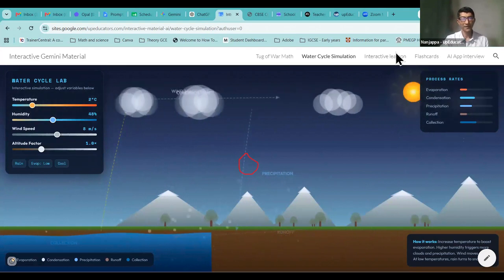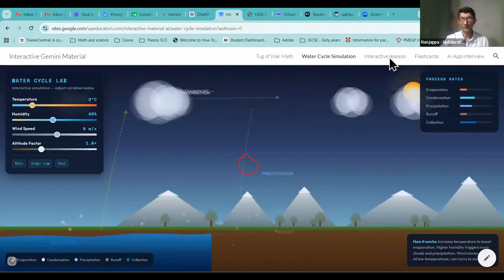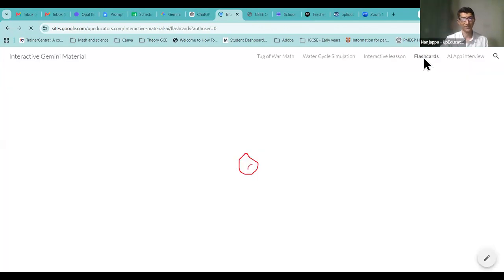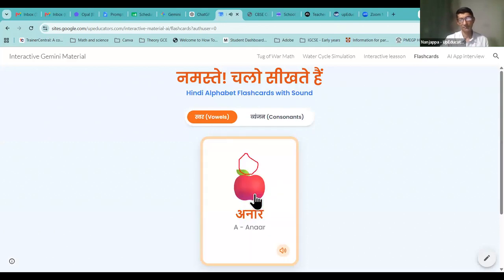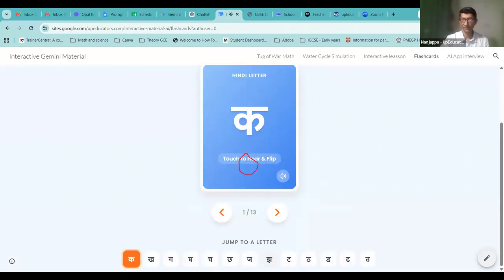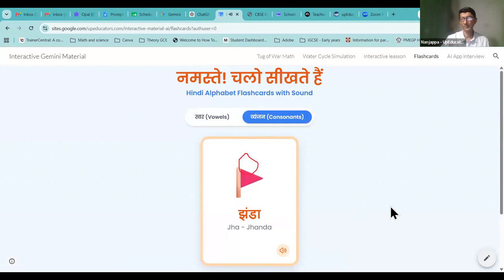Okay. Now, another thing, something for the language teachers, is where they can look at creating flashcards for their language classes. With these flashcards, they are able to directly create a card like this, and they can just click. It gives them an audio response also. So the children can get consonants. Okay. So like this, different simulations or games can be created.